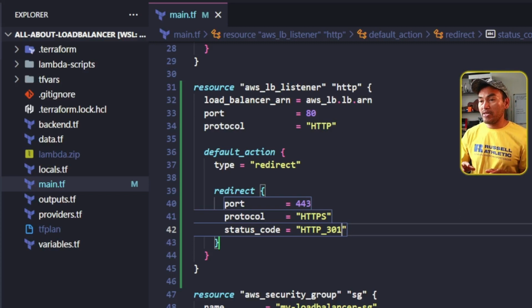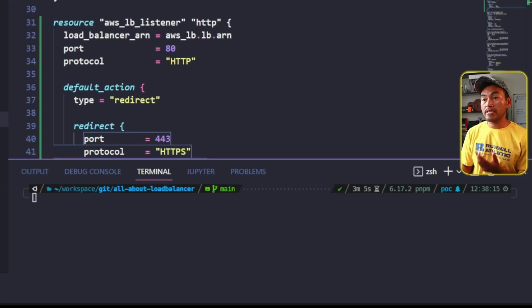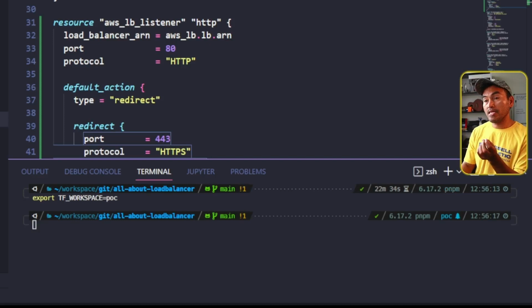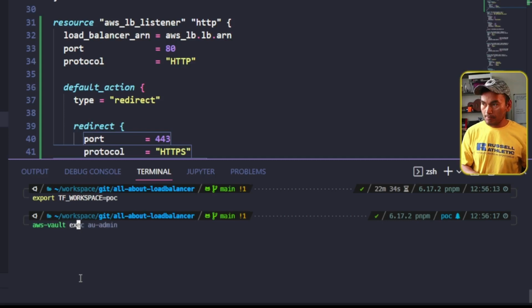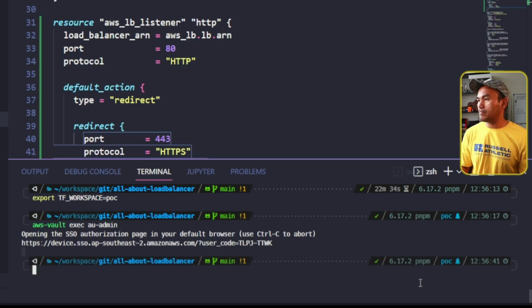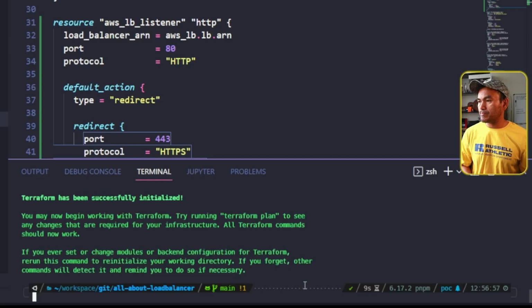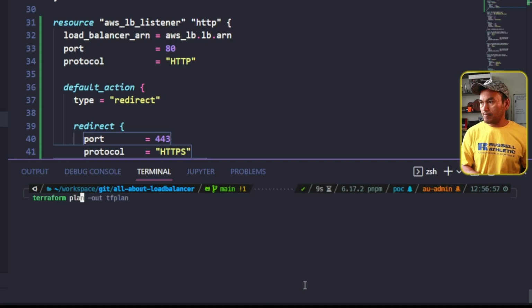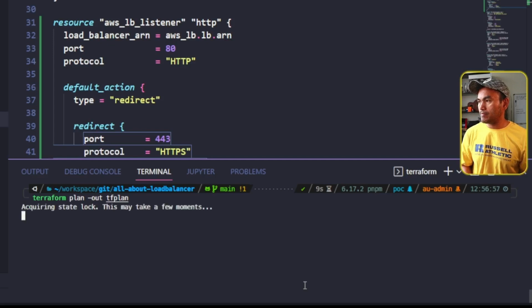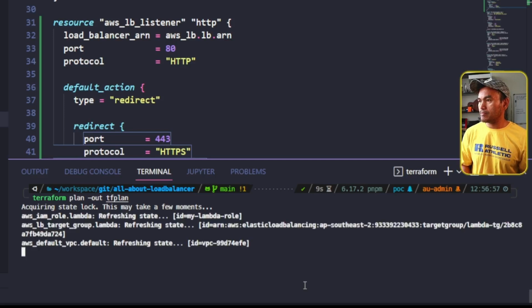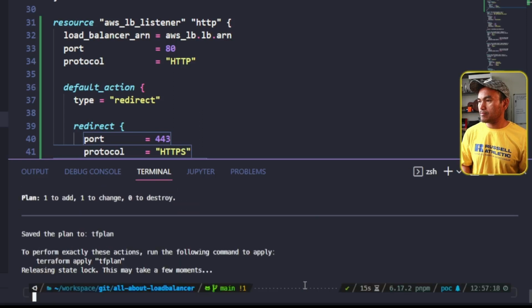This is not the complete setup yet, but let's try to update my infrastructure and see what happens. So let me head to my VS Code terminal and export my TF workspace environment variable. And then set my AWS credentials using AWS Vault. Start running Terraform init. Run Terraform plan. And then Terraform apply.